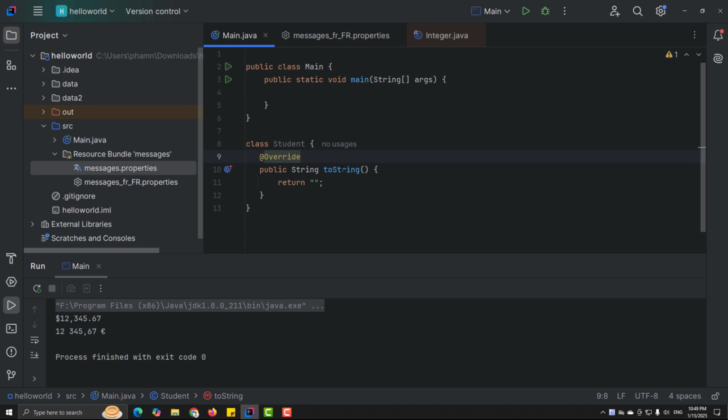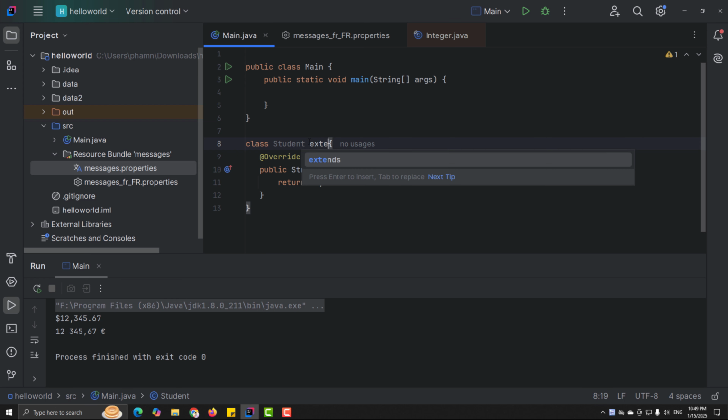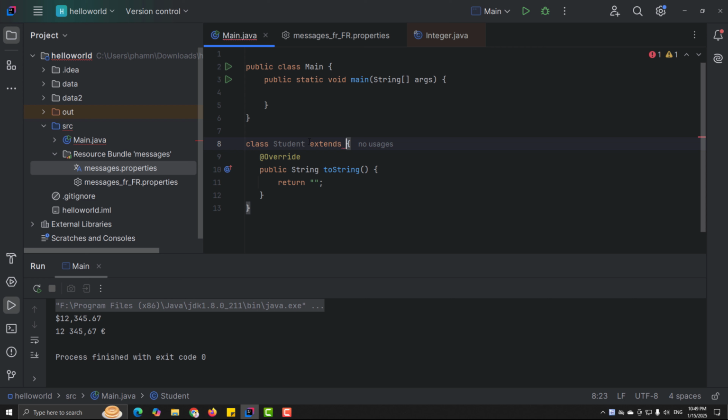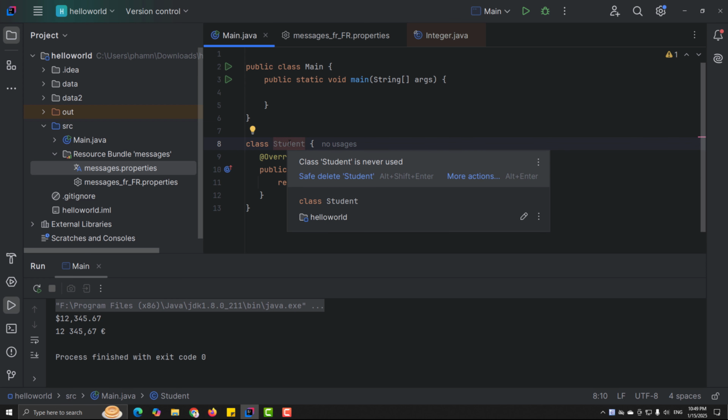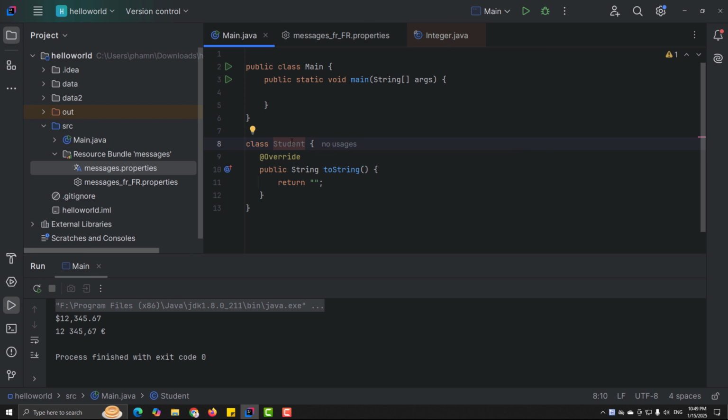Okay, so toString is a method from the superclass of the class, because you can see this Student does not extend any class, right? But please notice that every class in Java will automatically inherit from the Object class in Java. Object, okay, this is the root class in Java.